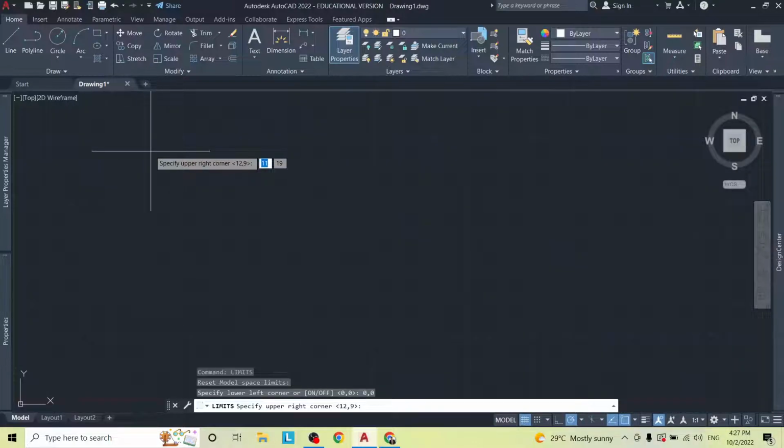It should be 12,000, enter. 12,000 comma. So I'm just doing 0, 0 for the lower left corner. For the upper right corner, it will be 12,000 comma, and the other one, how much did I say? 30 feet, right? That will be 9,000. Right, and hit enter.